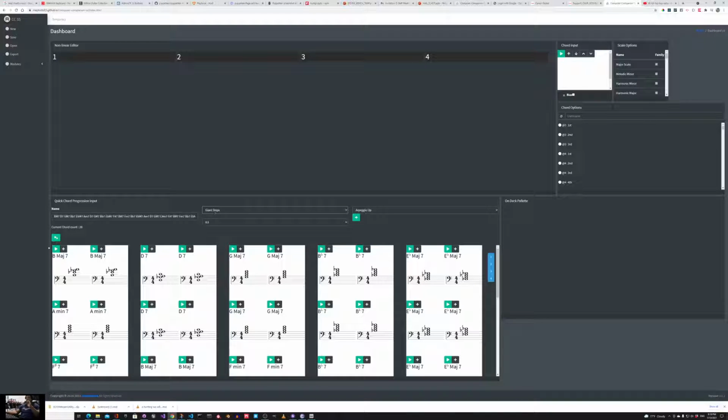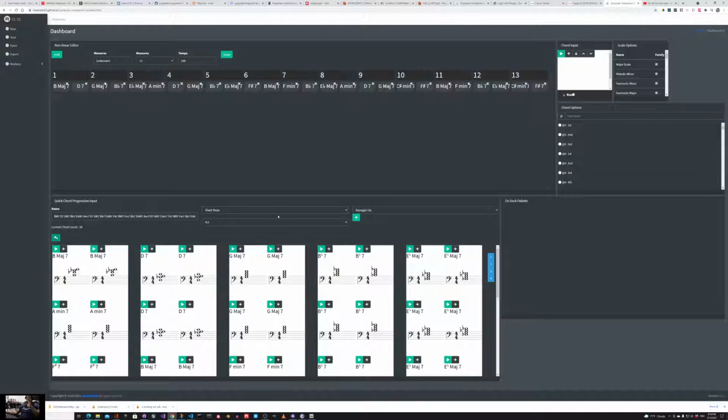I'll take Giant Steps by Coltrane. So as far as I know, this is the chord progression that Giant Steps actually uses. I press this button. That puts all of my chords in this track, which isn't really denoted at the moment, but you know, it's in alpha.